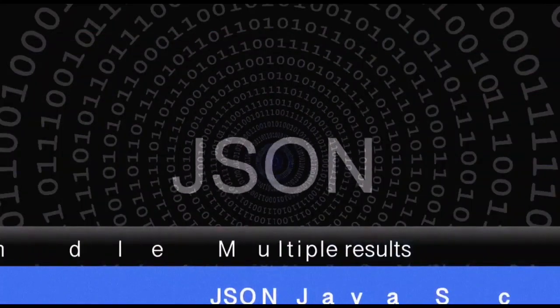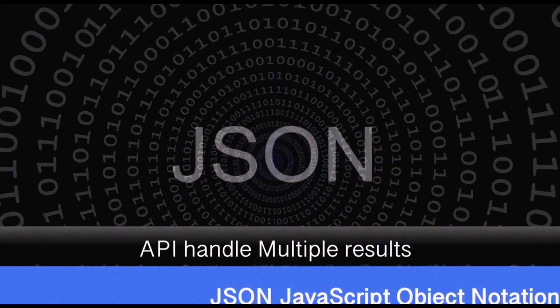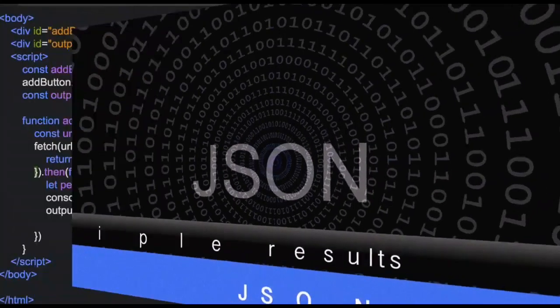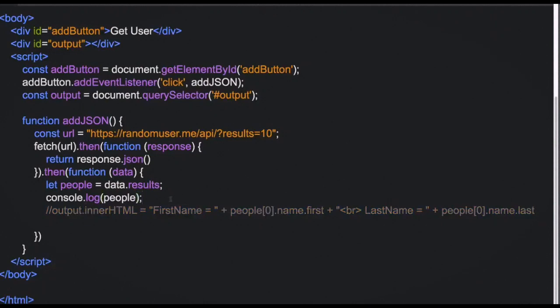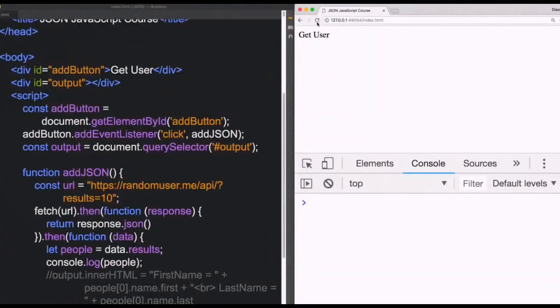Welcome back, and I hope you had an opportunity to try out getting back some results from the API. Right now in this lesson we're going to increase the results to 10, and we're no longer going to output it within our HTML because we've got some updates that we still have to do, but we are going to output that value into the console log so we can see what's being returned back.